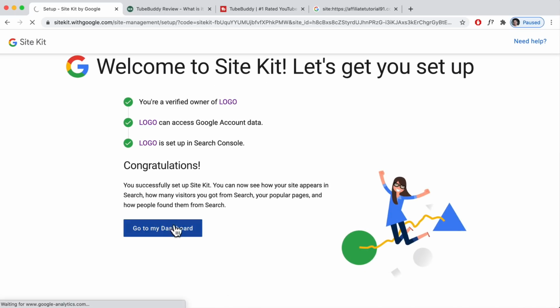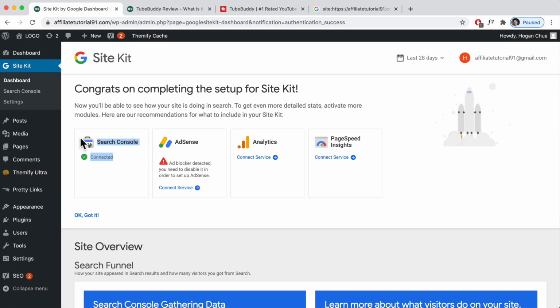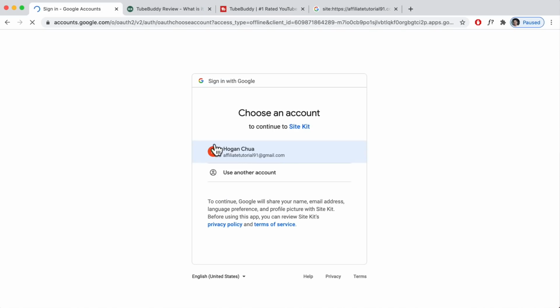Okay, so go to my dashboard. Okay, so it's connected with Google Search Console. So the next thing I want to connect is Google Analytics, right? So it's going to track your visitors. So click and connect service, and select your account.